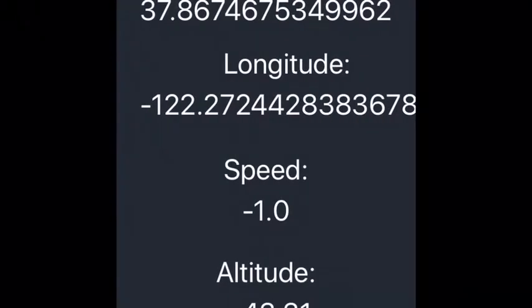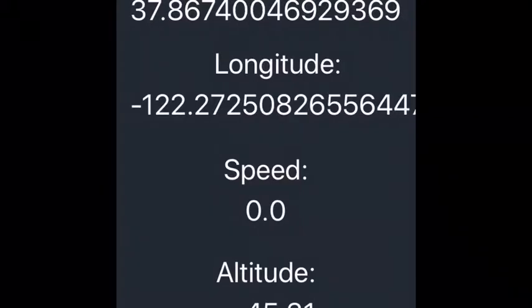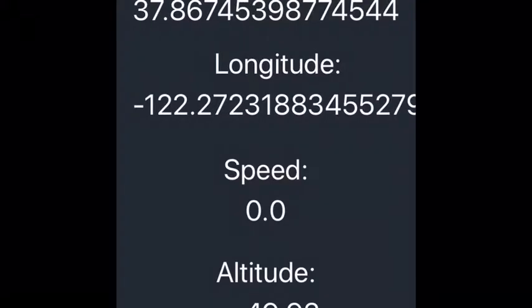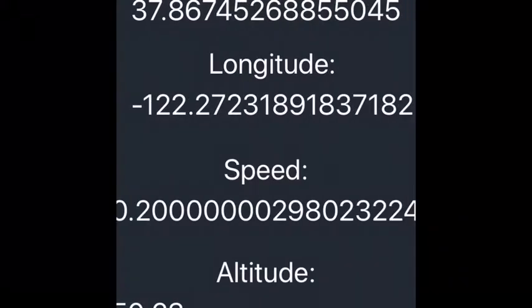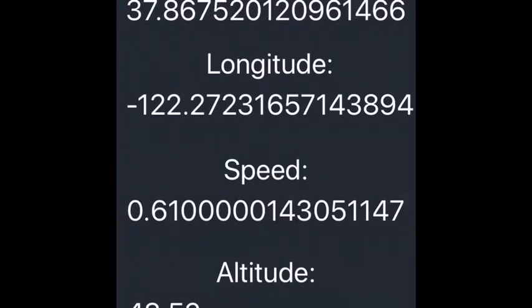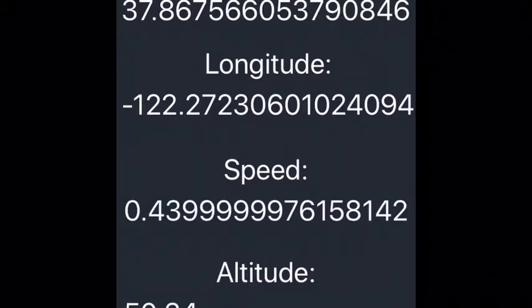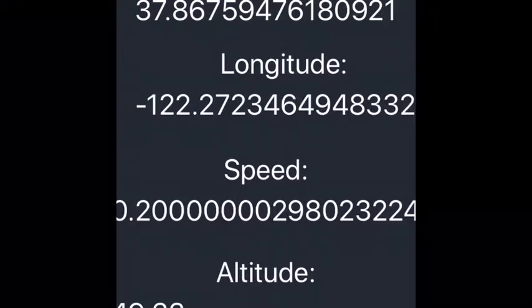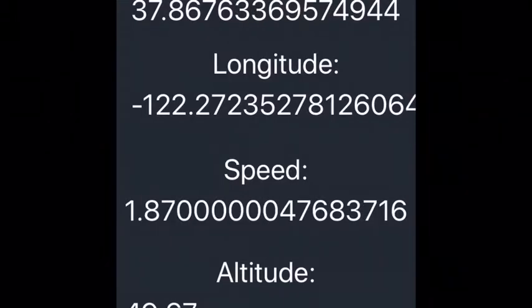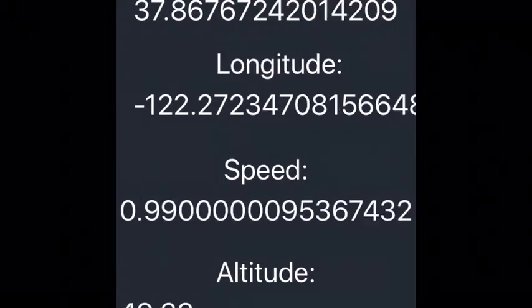The GPS displays the latitude, longitude, speed, and altitude of the phone. You can see right now Miss Mueller's classroom in Berkeley High's latitude and longitude, as well as the speed that I'm moving the phone at right now, and the altitude of the classroom.